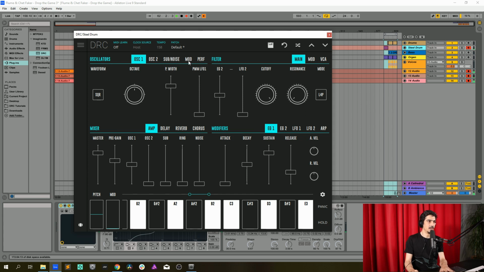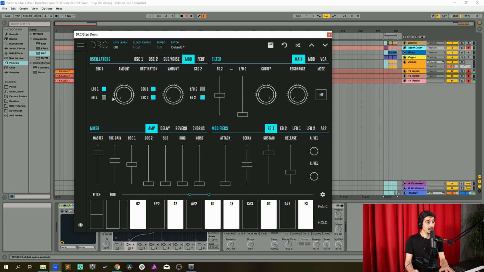Second thing we're going to do is go to the modulation page of the pitch, and we're going to modulate the pitch of both oscillators with the envelope generator 1 by turning it on and raising it to 208. This will basically give it a little bit of pitch modulation at the beginning of the sound to try and emulate the bend of the metal when it's played.